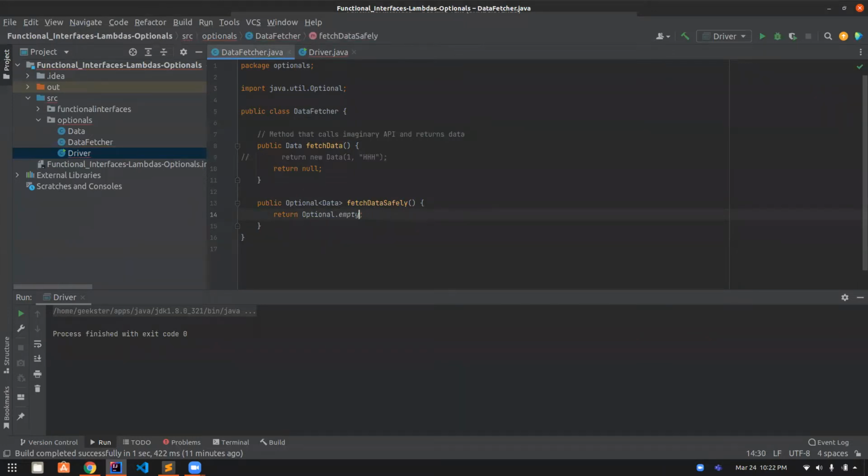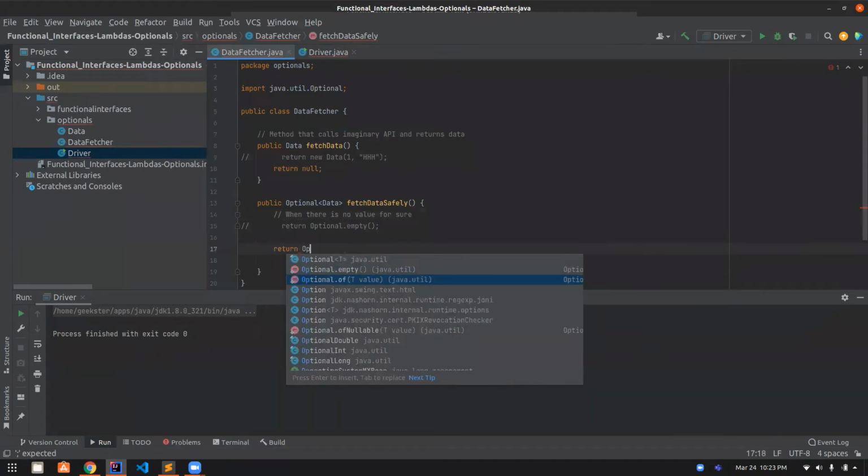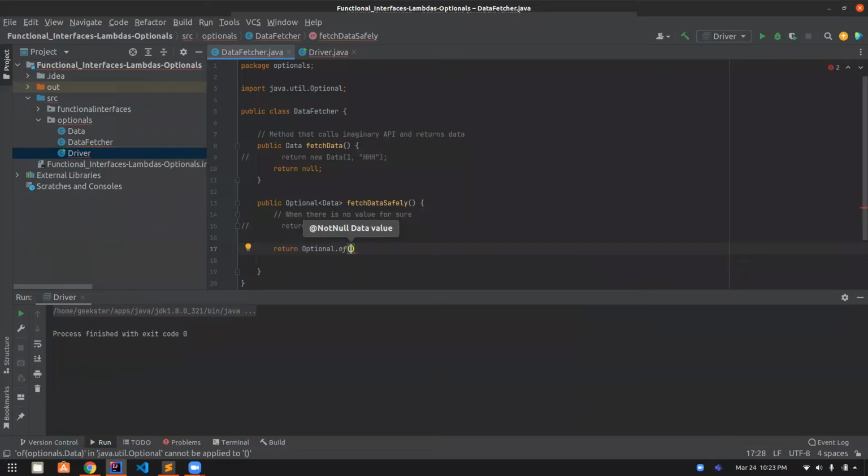Another way is Optional.of. Optional.of means when you actually have a concrete value. I'll just comment this out and put a comment here: when there is no value for sure. Another one is return Optional.of. This of is what wraps it. Here you can say new Data, and then you can pass two, and then you can say SSS. This you would write when there is a value for sure.